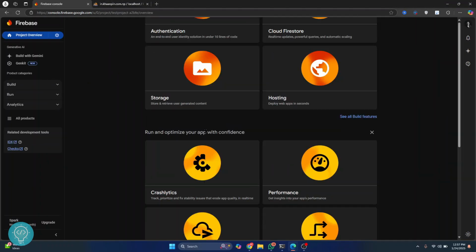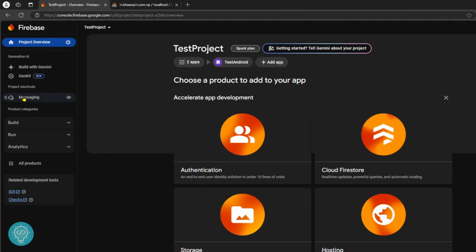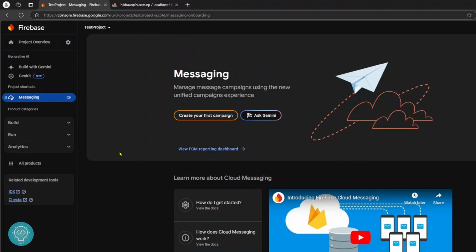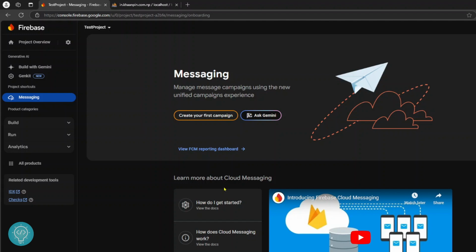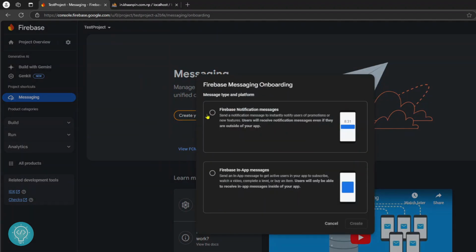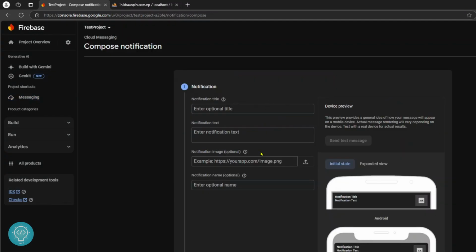I am in this test project and click on this messaging here. If you've not created any campaign before, you'll see this, but if you have created campaigns before, you'll see a list of campaigns here. Click on create your first campaign and we'll be sending notifications. So click on this and click on create, and now you directly get to see this notification details page.